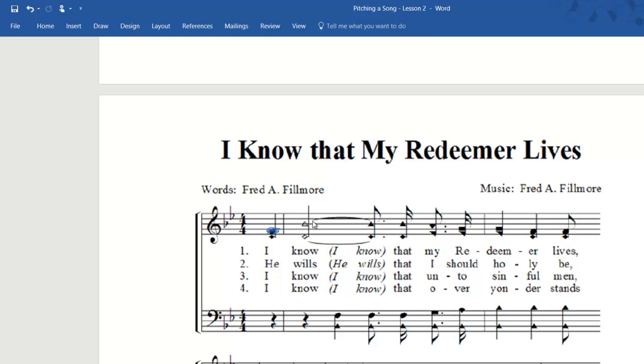Here is the do right here. So the do is on the third line from the bottom. In lesson 1, we learned how to figure out what the key was in the line or space. So this do is on the third line. So remember, the lines are every good boy. So that's the key of B.